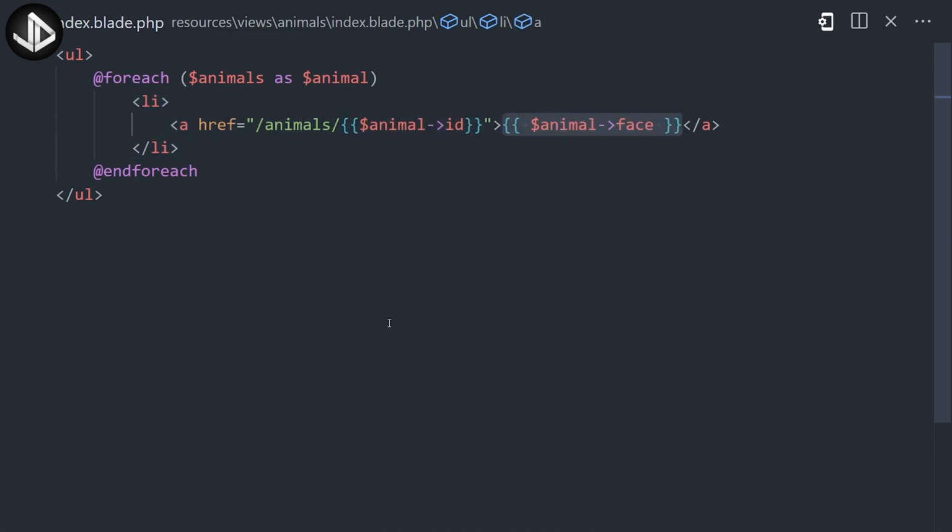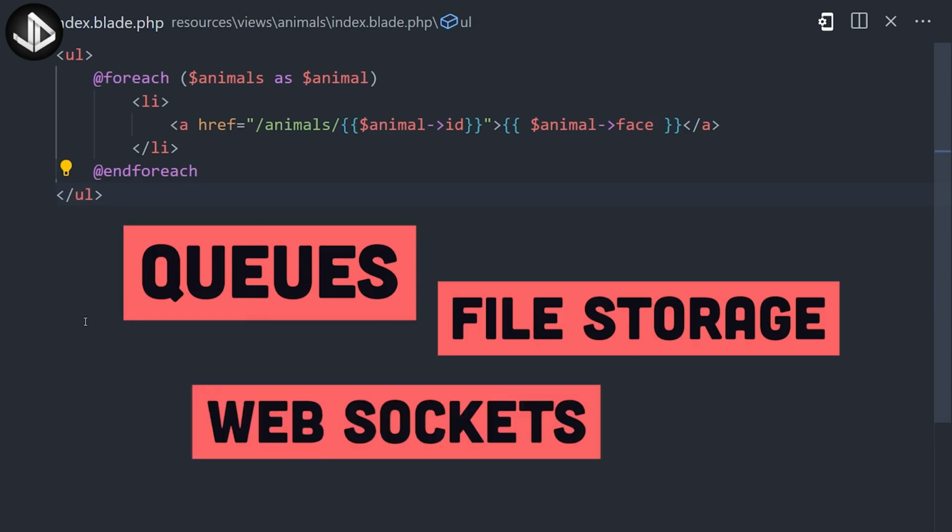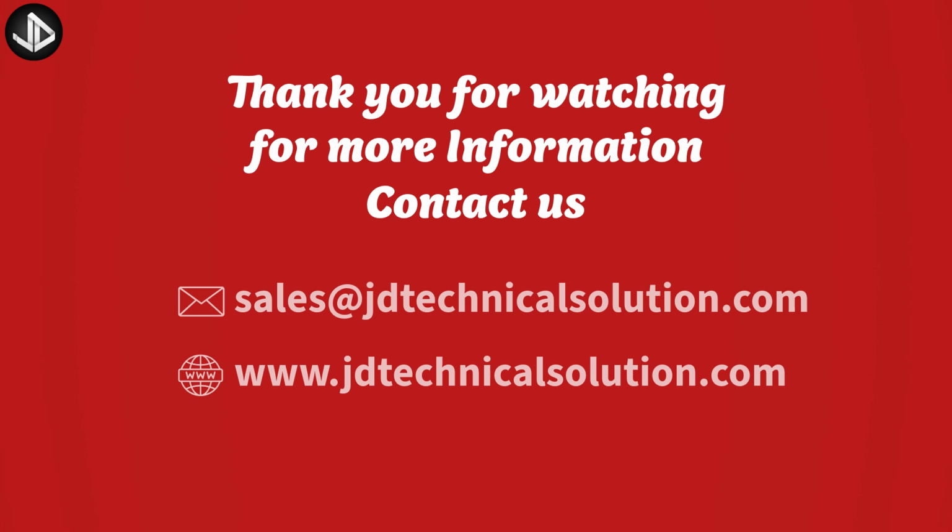But Laravel comes with a ton of other built-in features like queues, file storage, WebSockets for real-time apps, just to name a few. This has been Laravel.